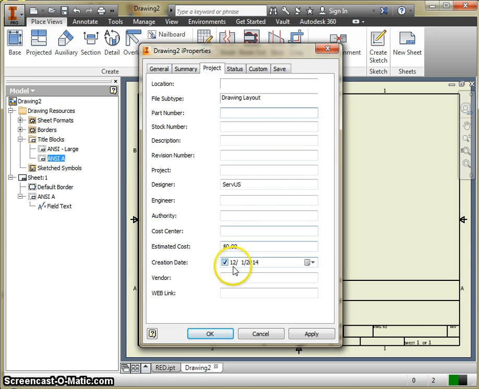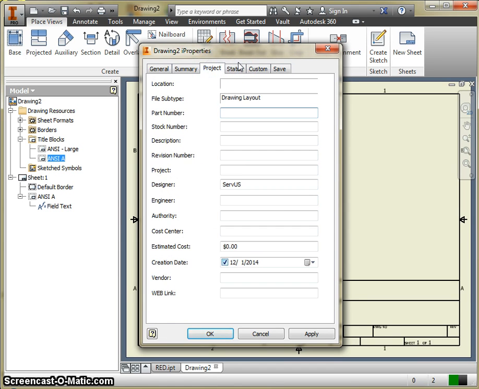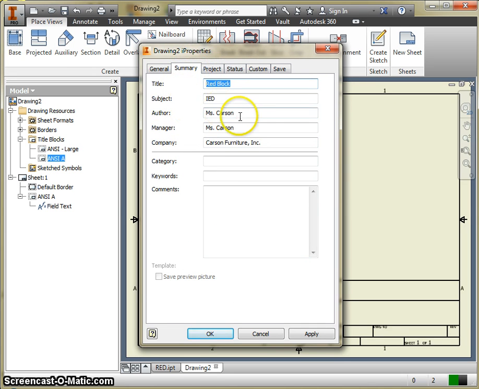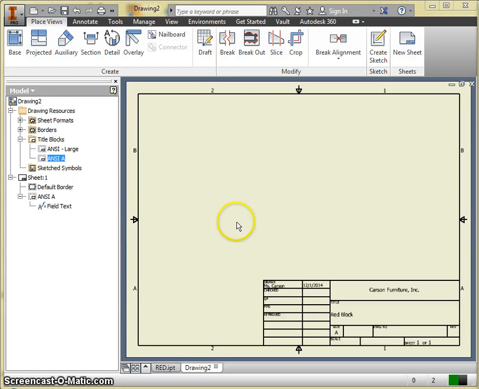On here you'll see there's the date, and there's a bunch of other different things that we can add in. Part number, the estimated cost. We can add in a lot of information here, but for right now, all we need is this top half filled out. So we'll go ahead and apply that and then close it. Now you can see it will come up in here. So Miss Carson, Carson Furniture Inc., red block, and we have our date. So all of our information is going to come up right there. Once we're done with that, we're going to want to put our piece on our file.